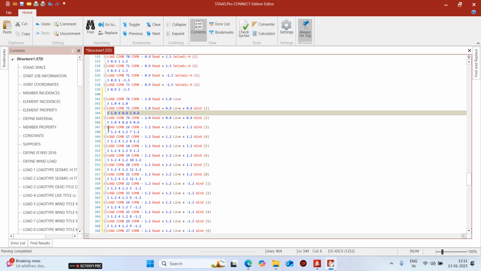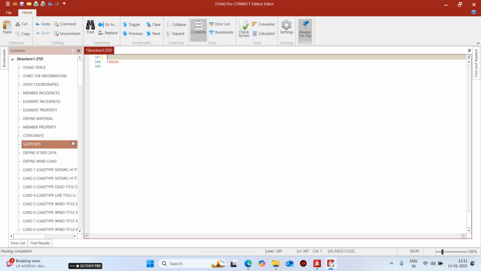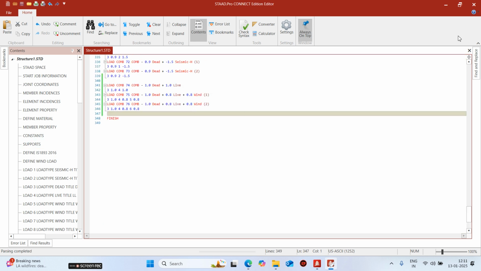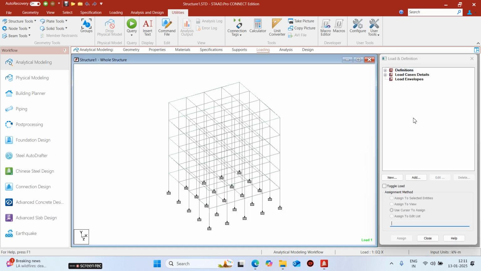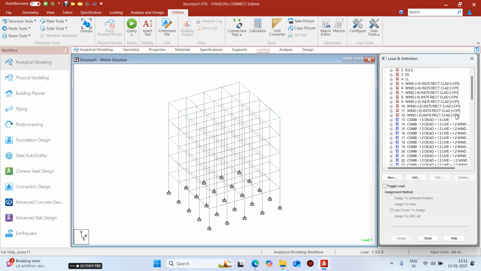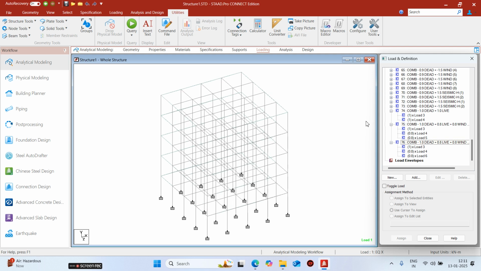And I am deleting all of these. You can change it from here. It takes some time, so you can do it on your own. I'm crossing it, and let me show you whether it changed or not. So these three combinations I have generated. So it is fine, as you can see.